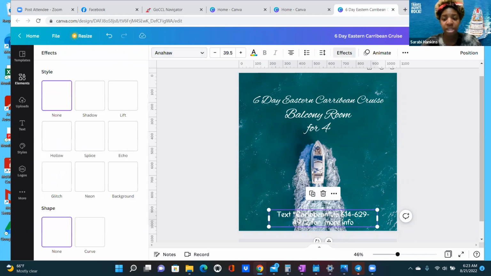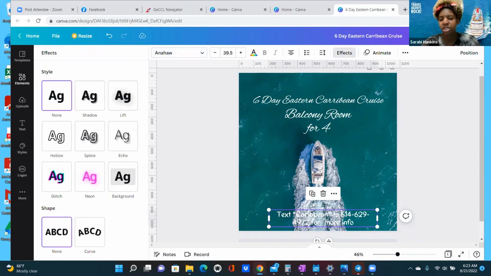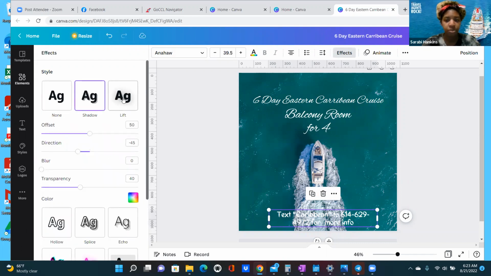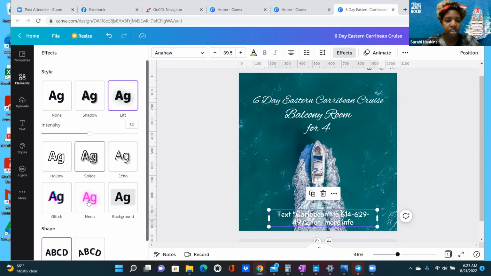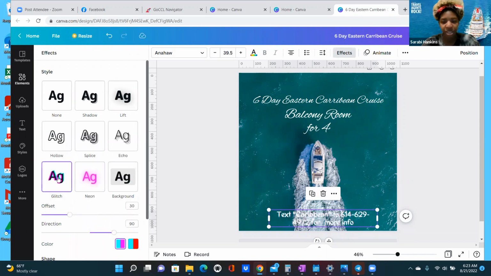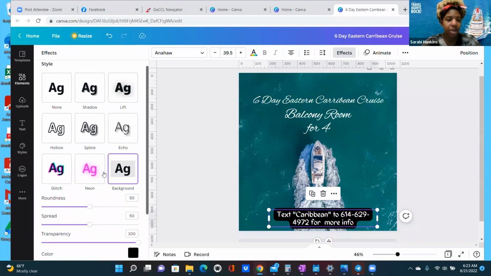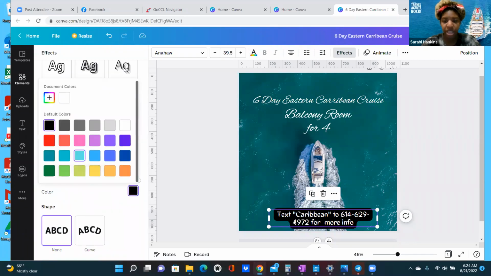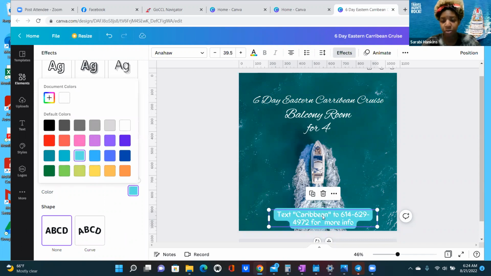And then for effects, because this color gets washed off in the background, you can choose different styles for your text. It's kind of hard to see the differences on there, but if you want to make it glowy, or glitchy, you can. For this one, I'm going to choose a background. And then I'm going to change the background color to something bright so that it catches your eye. It's very bright, so that's the first thing you see. They're like, okay, this is what I need to do in order to get this booked. But that will be under the effects tab.